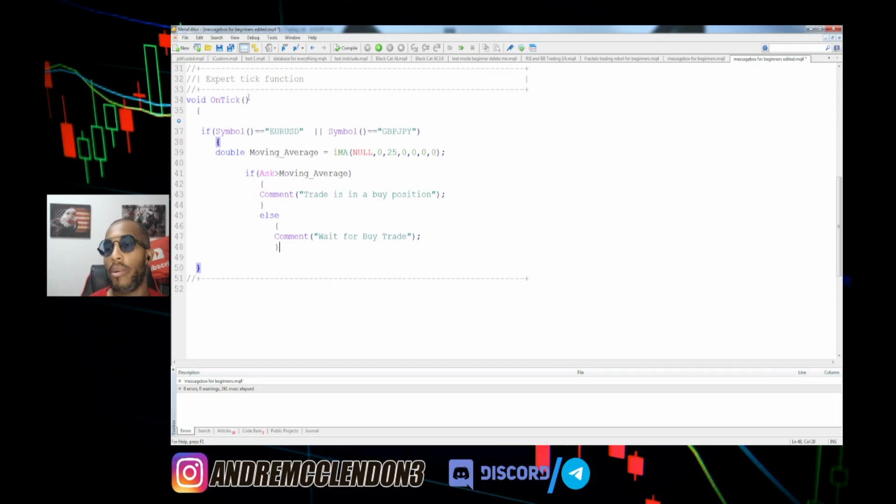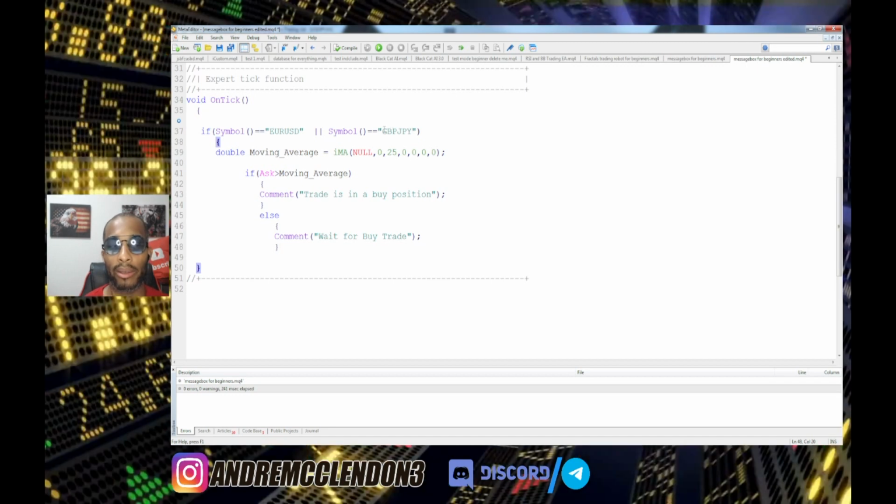So basically, the first thing we're going to do is check if the symbol is either euro dollar or pound yen. If it's not on these 2 pairs, the robot won't trade or give you a notification for it. Then we're going to do a moving average. iMA is this right here. If the ask price is greater than the moving average, then we're looking for a buy position. If not, wait for the buy. So now we have that indication, and now we put in our first stuff for the message box, which will help determine what currency pairs we can trade it on.